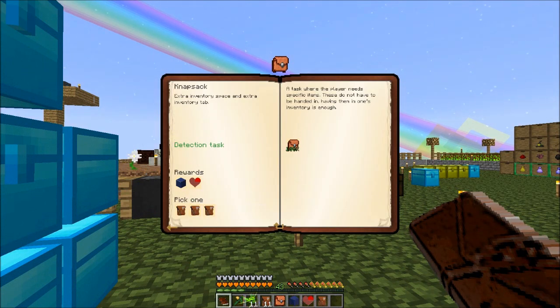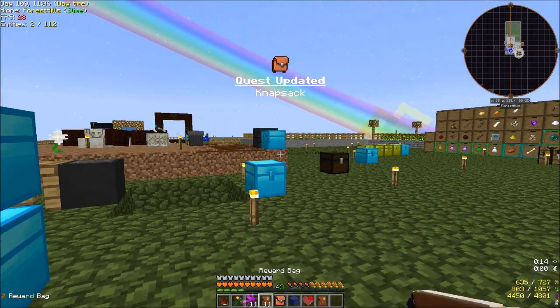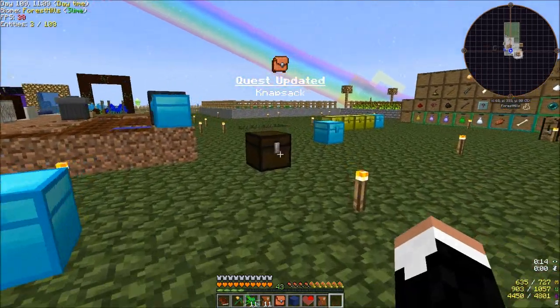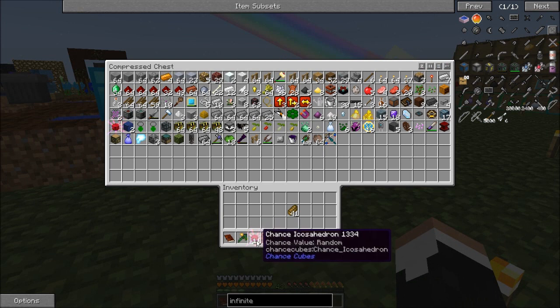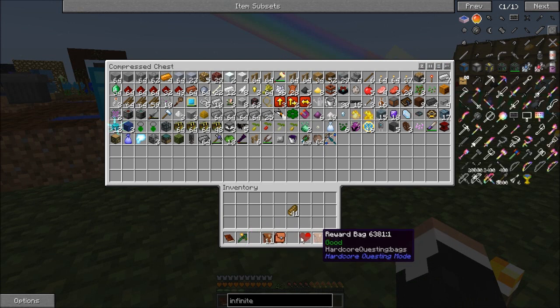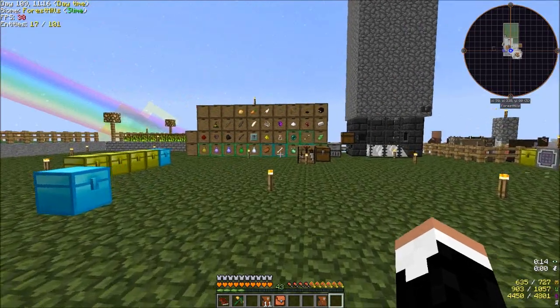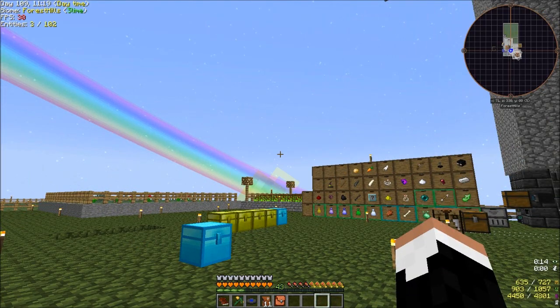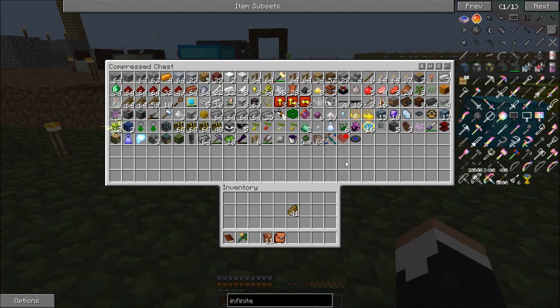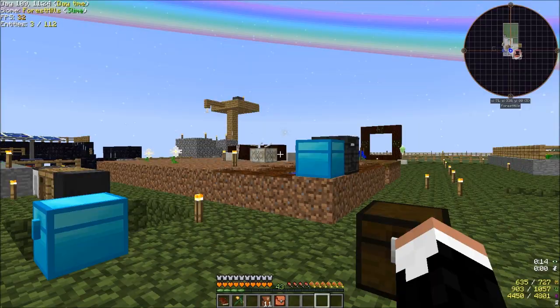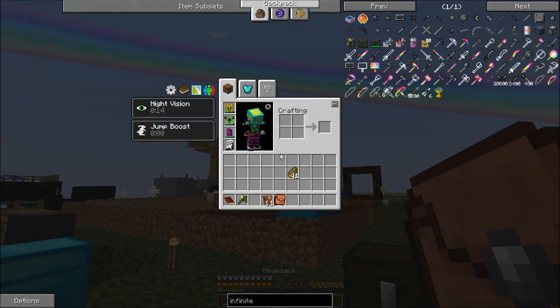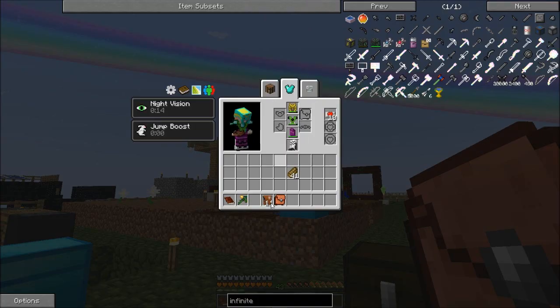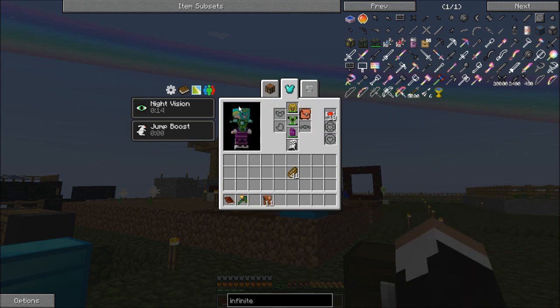That gives us another one of these giant chance cubes, which we are not going to play with anywhere in this dimension. Okay, so good reward bag gives me the Aristotle disc, which I already have like 15 million of, so that's awesome. What do we do with this knapsack? I guess I put it right there.